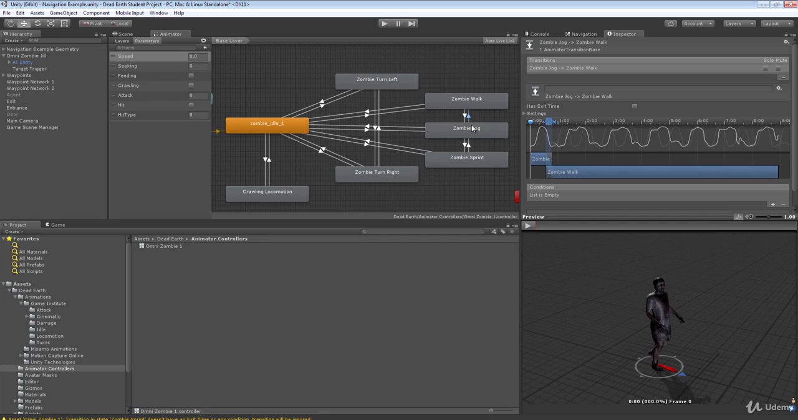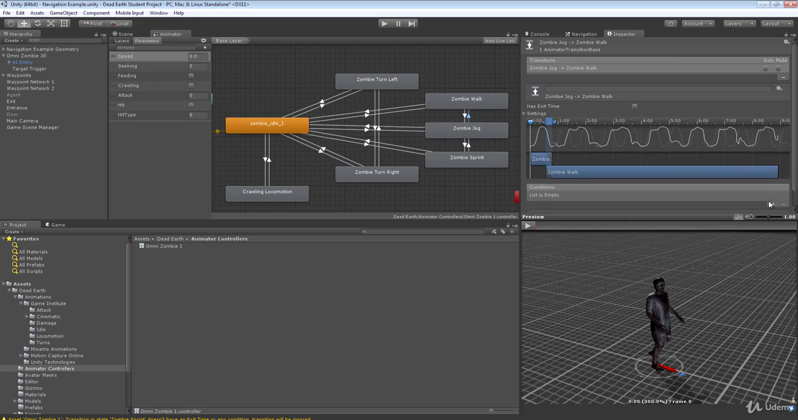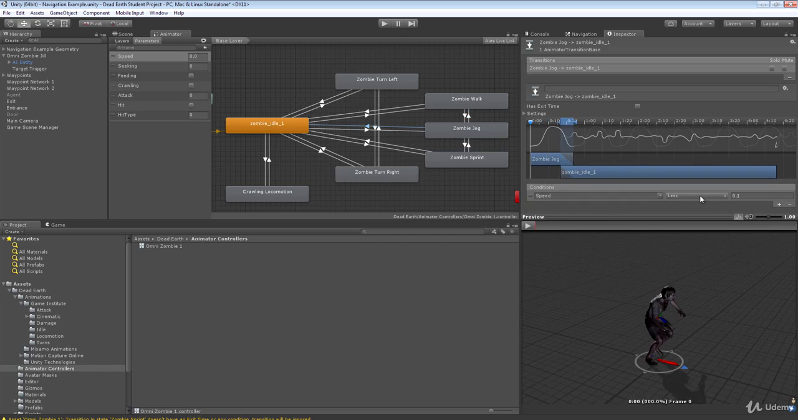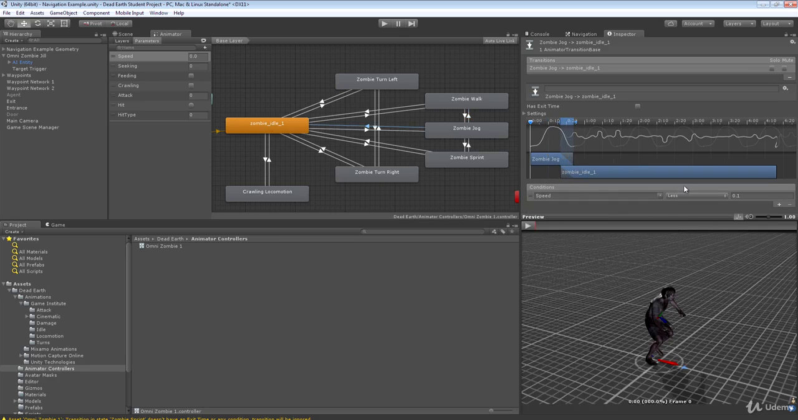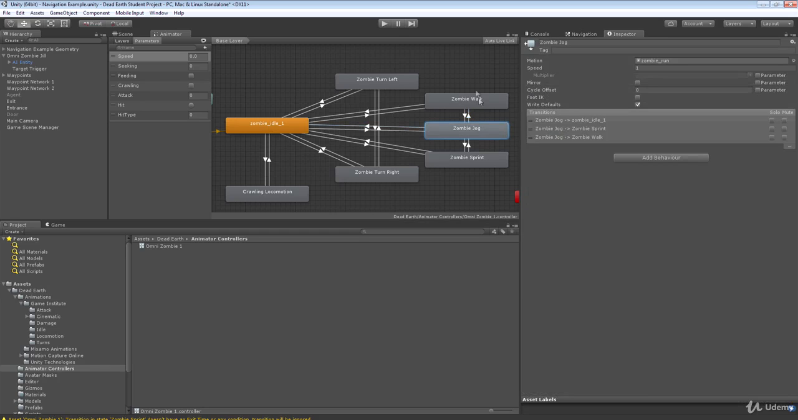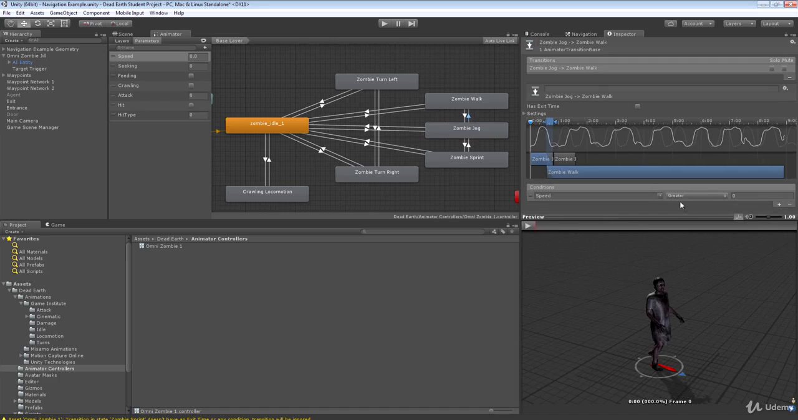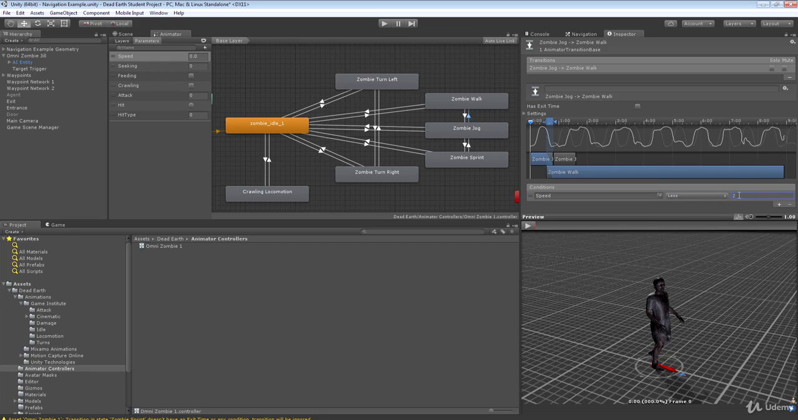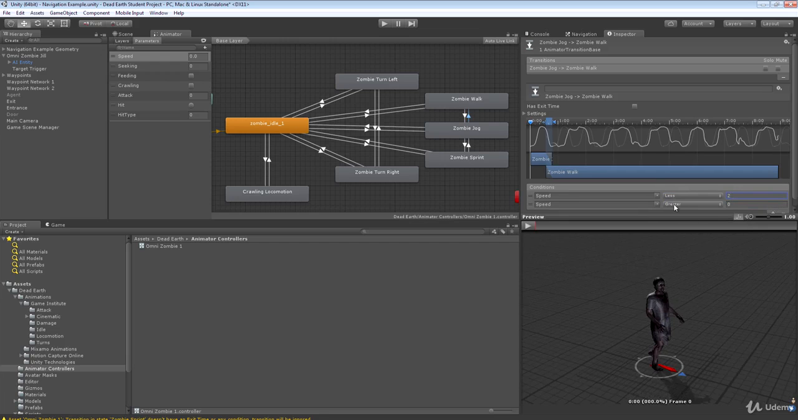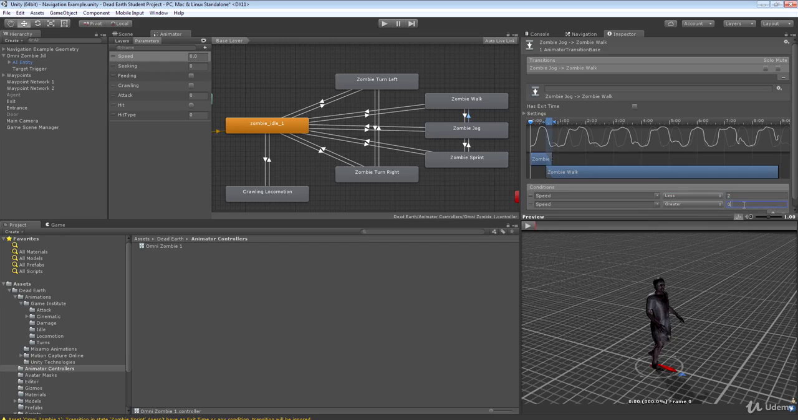Okay, so I want to go from zombie jog into zombie walk. Now I can't just say if it's less than 2, because we know that we also want to transition into zombie idle if speed is less than 0.1. So we kind of want to say we want to go into zombie walk if it's less than 2, but it's not near 0. Okay, so I'll say we'll go down if speed is less than 2, and if speed is greater than, let's say, 0.9, just to be safe.